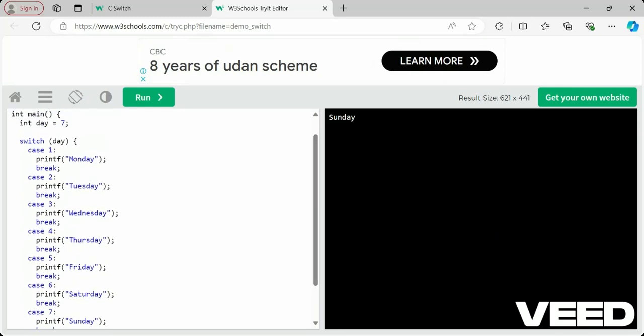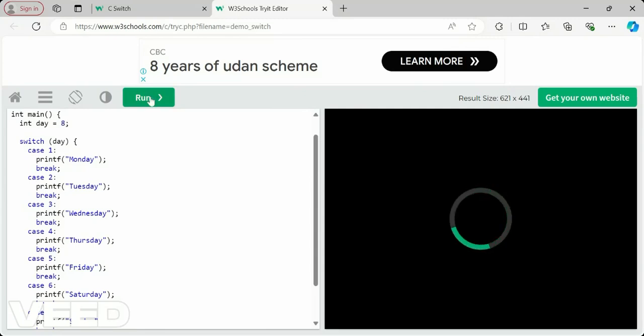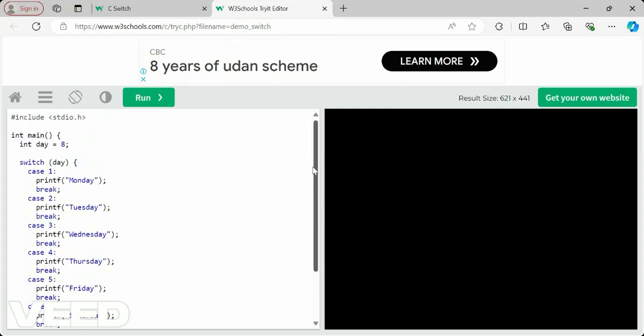If you give a value that is not present in the switch cases, say day 8, let's see what output we get. It is not expected, because no day will be an 8. So it is not giving any result, it's just giving an empty value. It is not printing anything if you give 8.